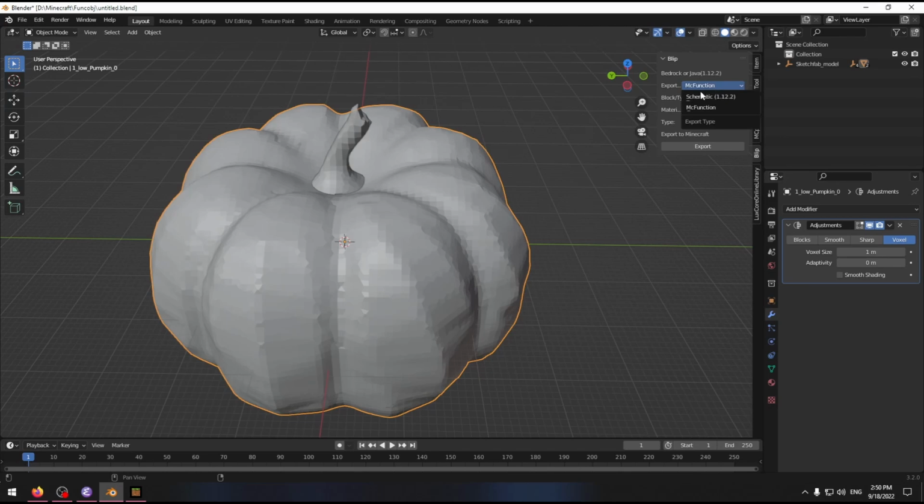Now, if you're setting it up for Java, this will be Java 1.12.2, so that means it's going to be a number. For example, stone is 1, and normal stone is stone 0, while the other variants are like stone 2, for example. This is important to keep in mind because that can change how it works.